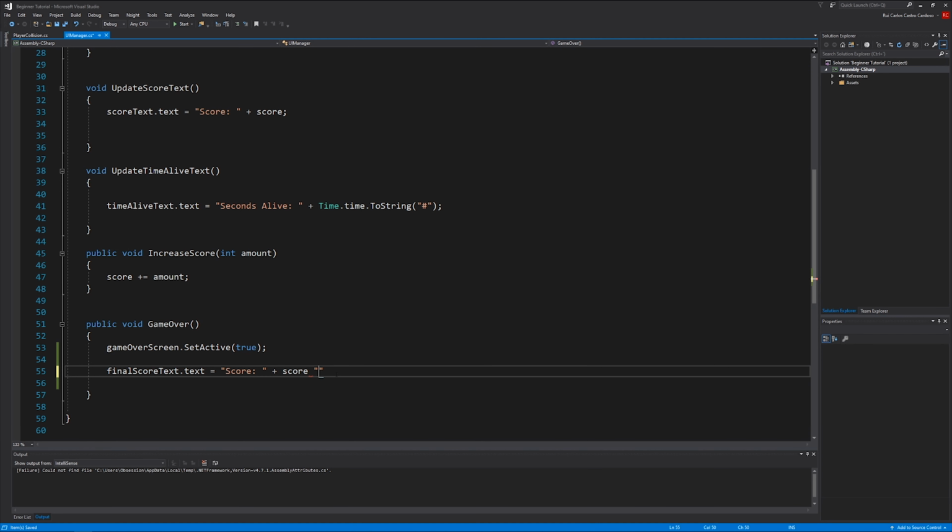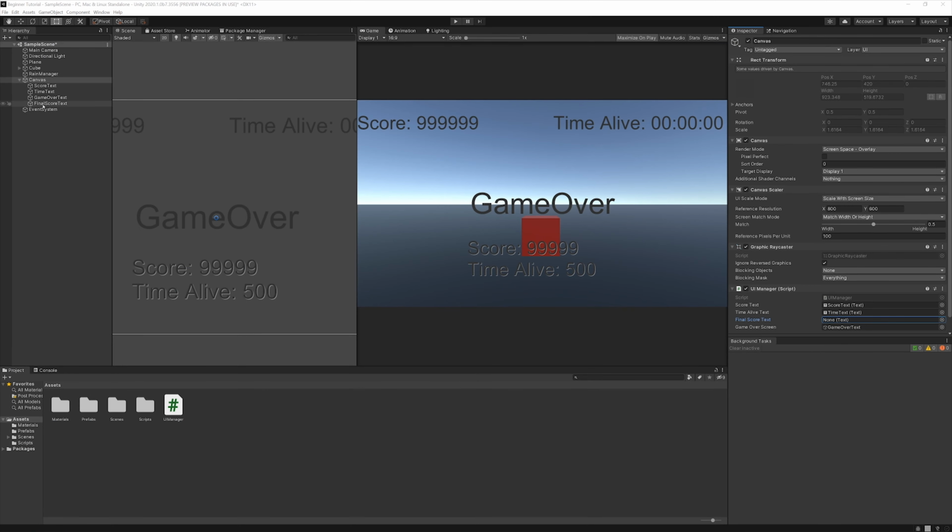To change line you type this, don't forget the plus before, and now we need to say the seconds alive. We can just add this text here. Let me check. Yeah, it should work now. Let's try it. Don't forget to drag the final score here. Let's try it now.